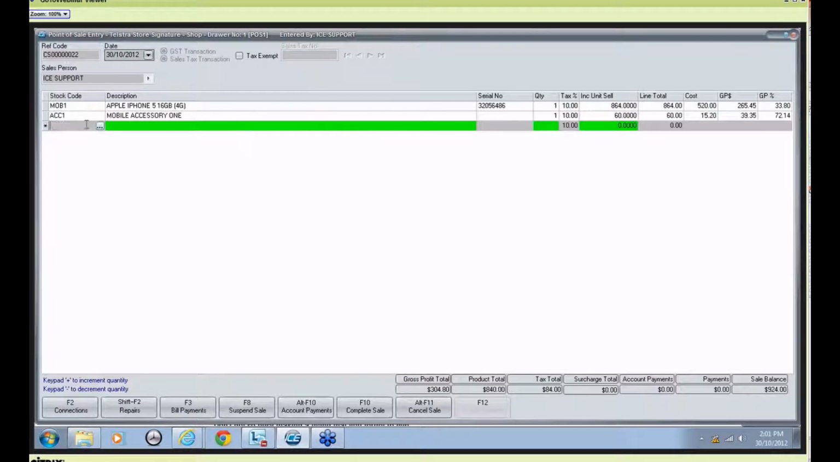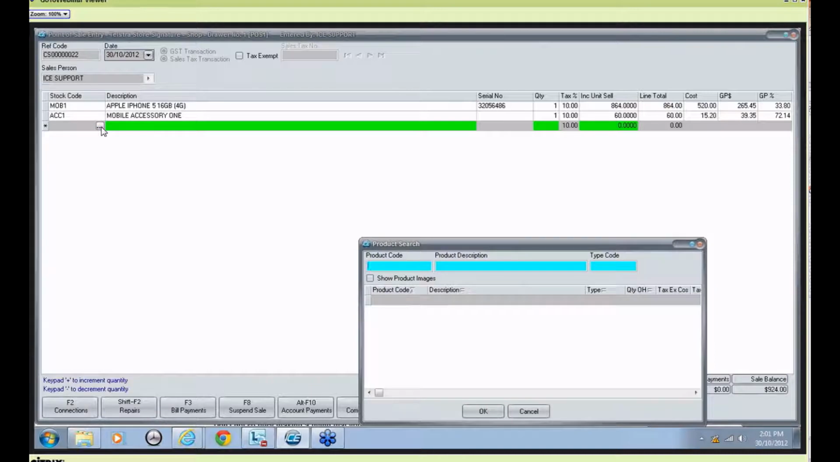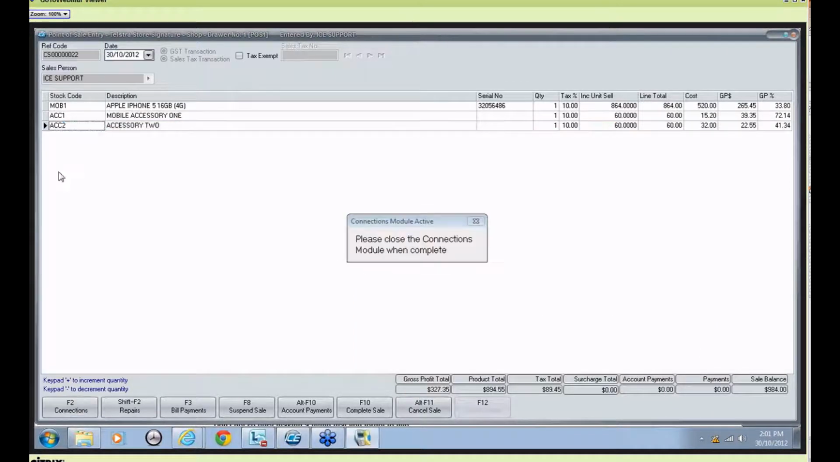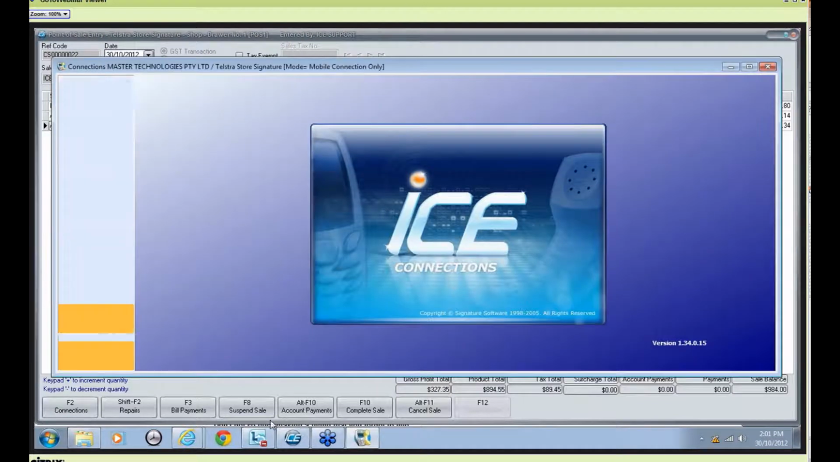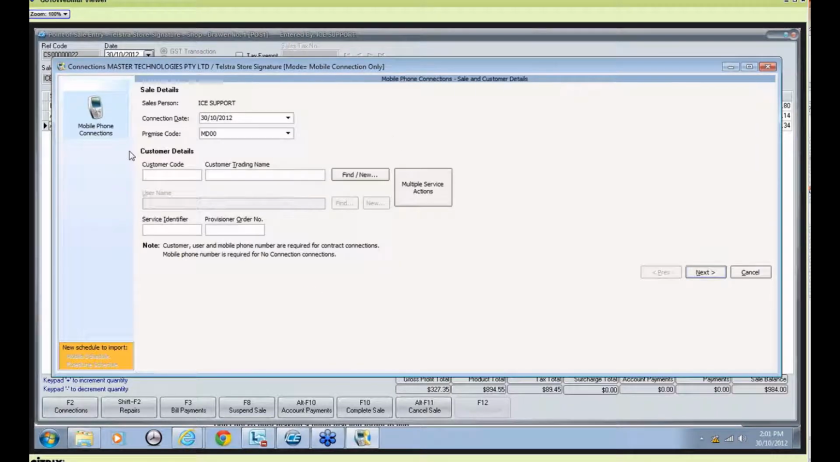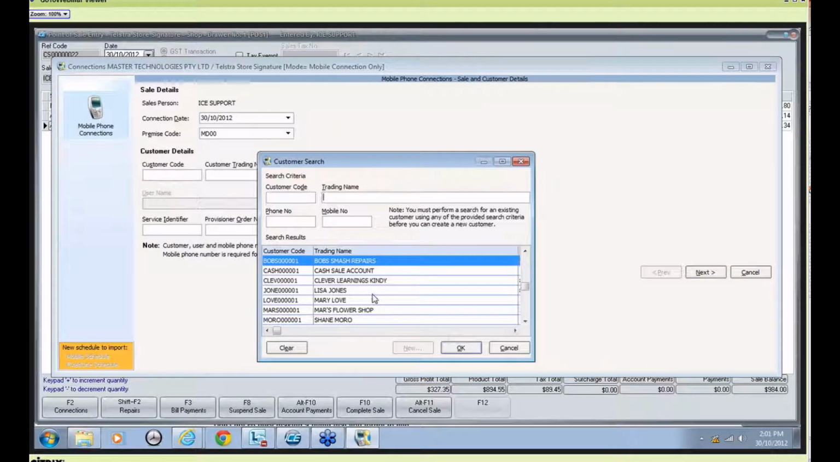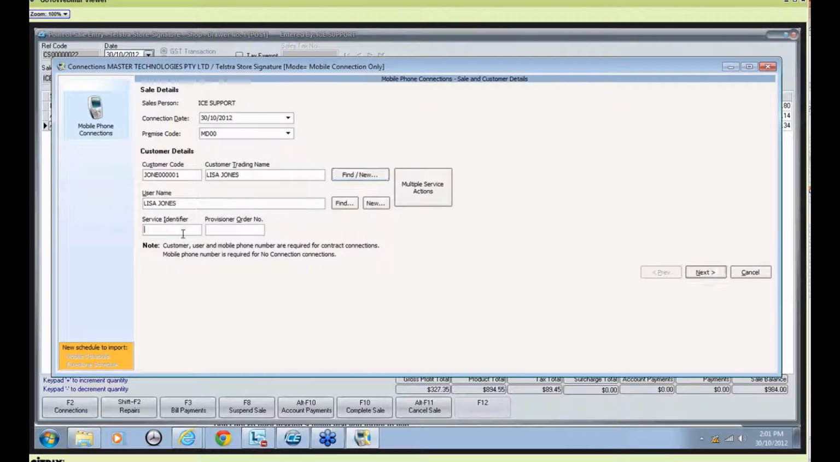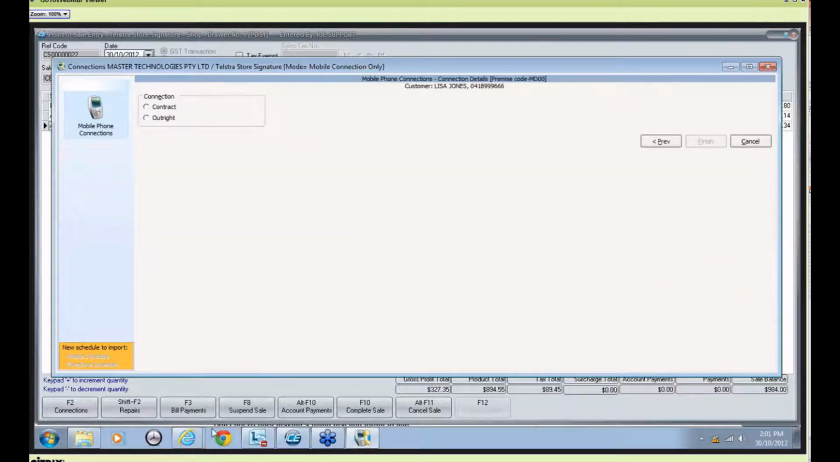F9, F2, and F10. So my connections module will open. It's business as usual. There's nothing new here. Find or create your new customer. I'm just going to go with an existing one that I've got in there to eliminate data entry. Enter in the service ID and order number if applicable.